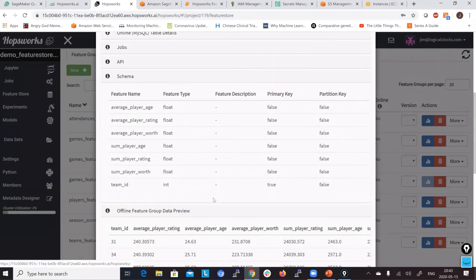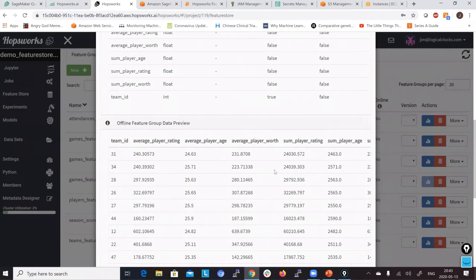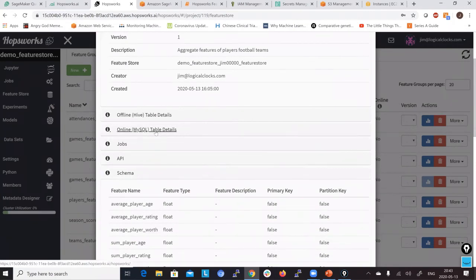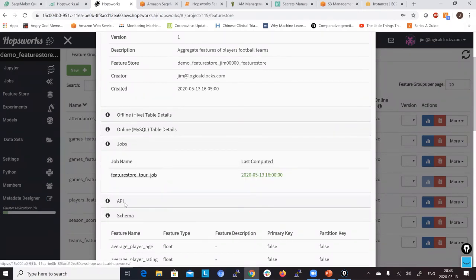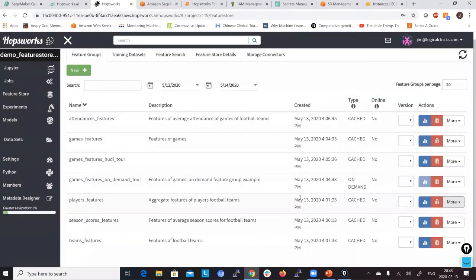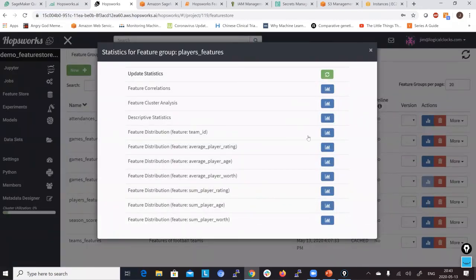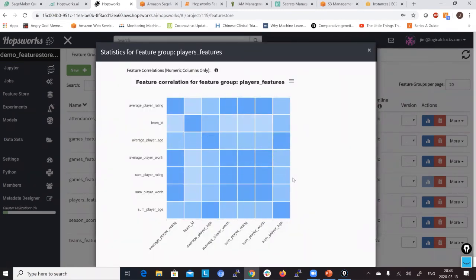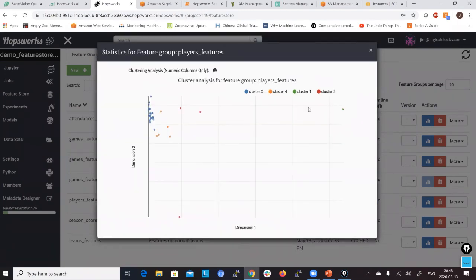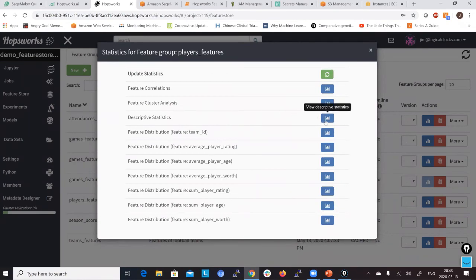We can get a preview of the data in here, which is nice as a data scientist. You might want to see, okay, what does the data look like? This particular feature group is only offline, I believe. It's not online. And we have a job that was used to create it. You can see API calls to get that particular feature group in your notebooks or programs. This is also used as a way of doing exploratory data analysis. The data scientist can pick up this feature group and look at correlations between features in it. We can see no two features are too tightly correlated. We can look at clustering of the features, and we can see they're quite tightly clustered. We can also look at descriptive statistics of the features.